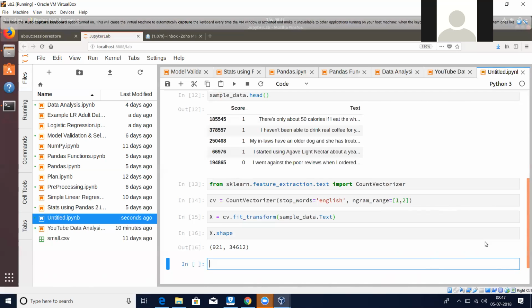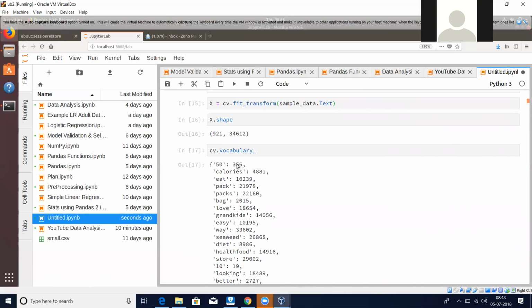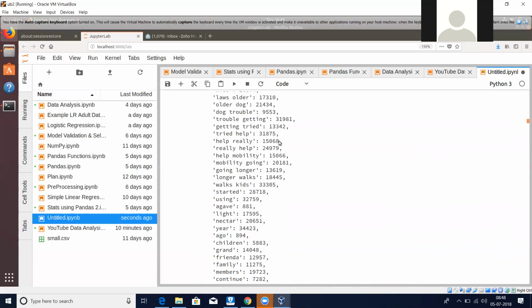If you really want to understand which word is which column, you would do this, CV dot get feature names. This is the word, this is the column. This is the mapping. And as we did n-grams, you'll see 2 words also, like help really. So if I dump the data, 34,000, each column will represent 1 word or a combination of 2 words and the count corresponding to that.